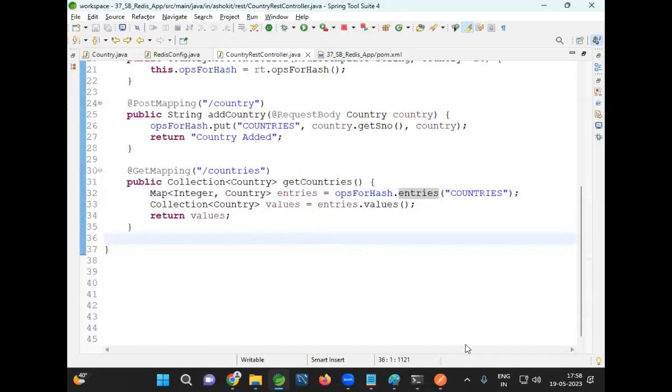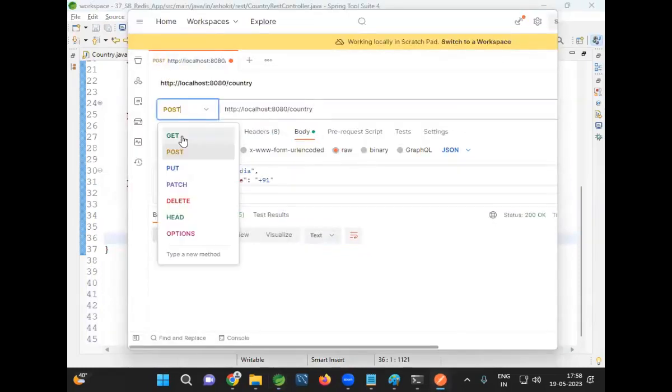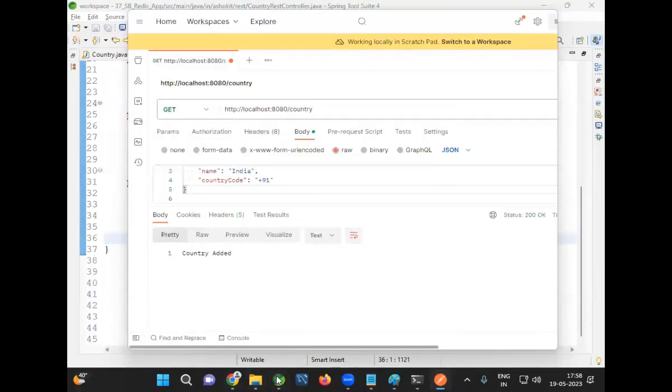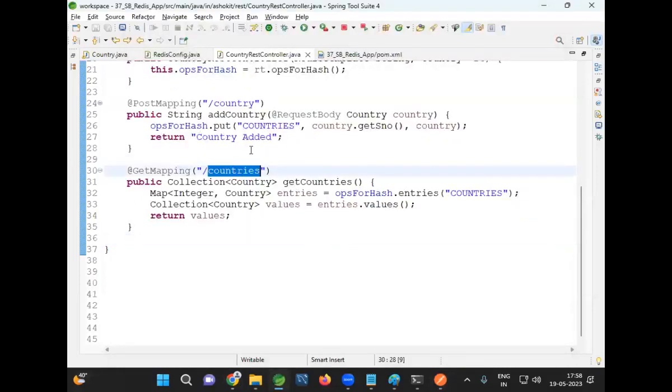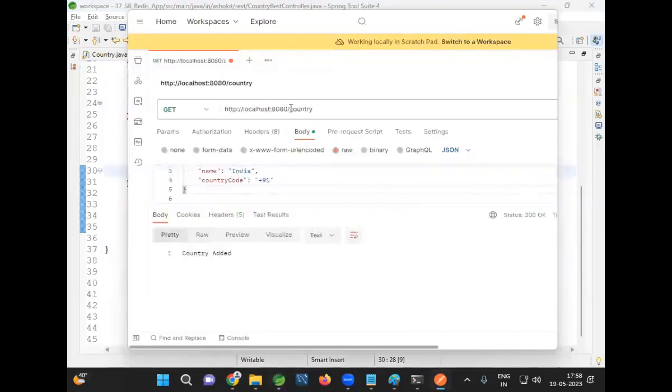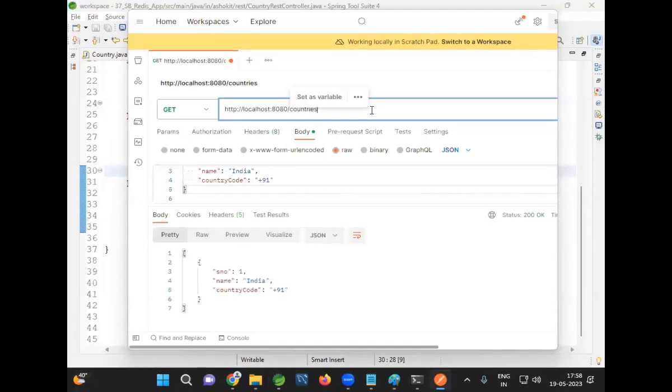Let me send that request. Go here, GET request. What is my URL pattern? Countries is my URL pattern. Okay, send the request. Am I able to get the data? So from where am I getting this data?